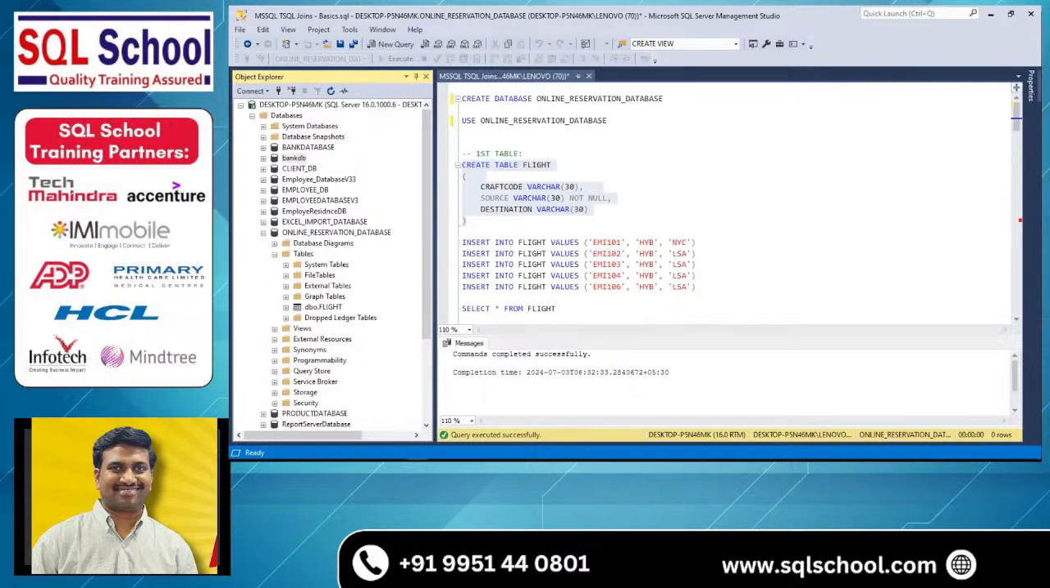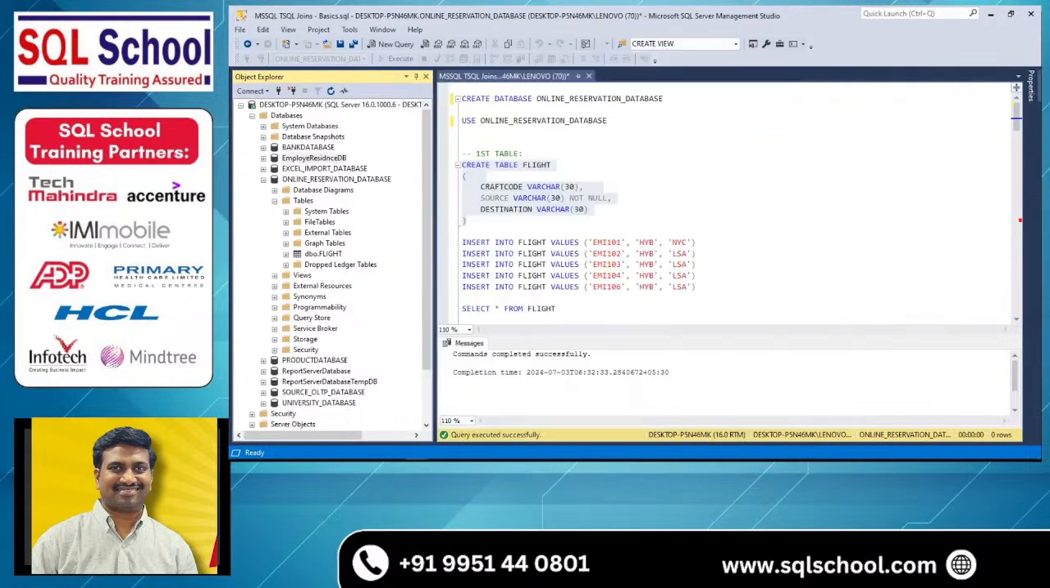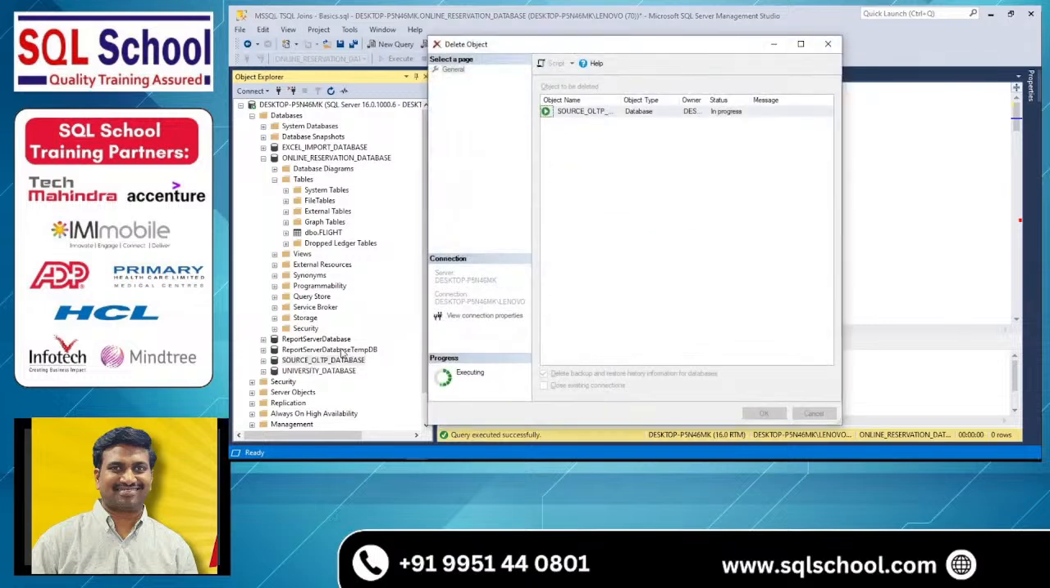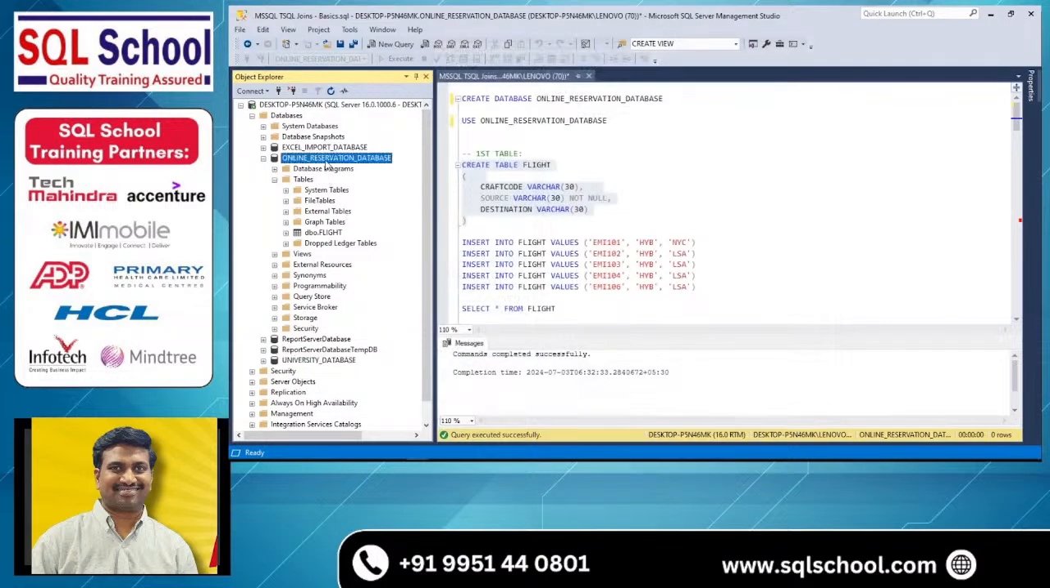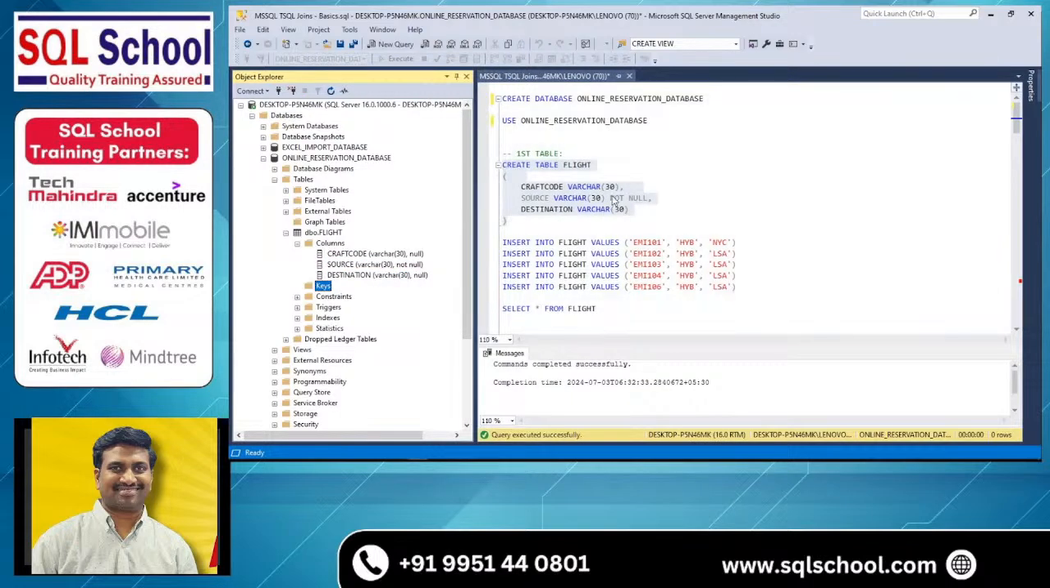I'll just delete all other databases just to make it clear for us. Okay, so here we go. And I have my university database from the earlier classes. I'll leave it as it is. Okay, you have the online reservation database, flight table. What are the columns? Craft code, source and destination. Right now, I didn't define any primary key on this table, right? So the keys folder is empty.